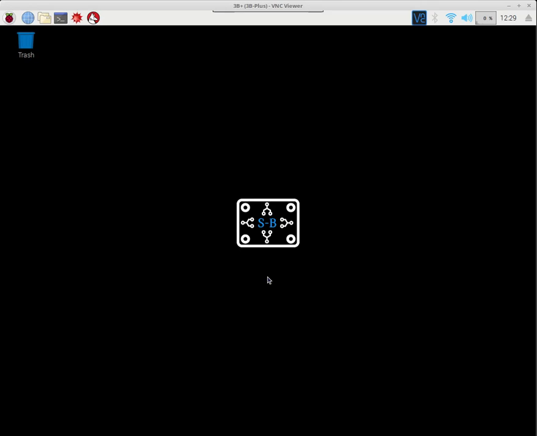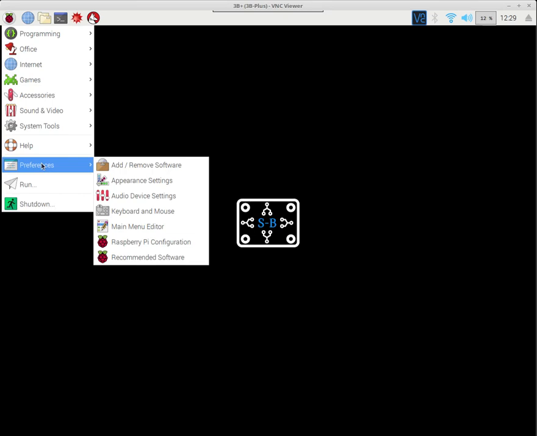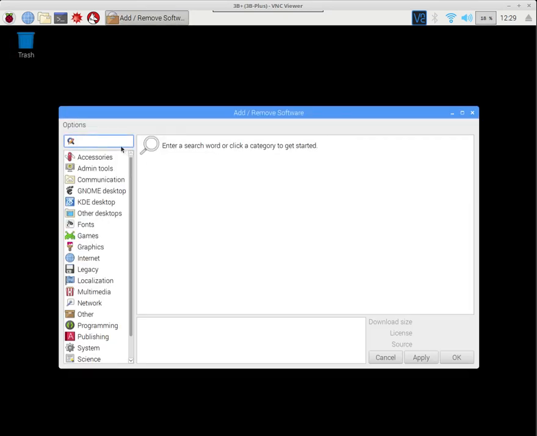Today we're going to install the Simple Screen Recorder program on your Raspberry Pi 3B Plus. That's what I'm installing it on today. So let's get started. Up here, click on your Raspberry, then go down to Preferences, then Add Remove Software. Click on that, and type into the search box Simple Screen Recorder and hit enter.